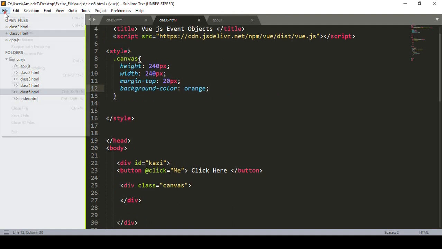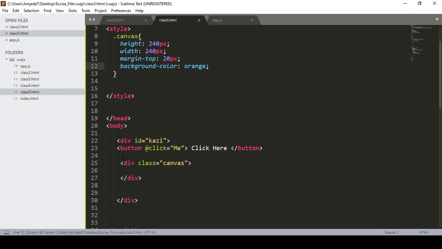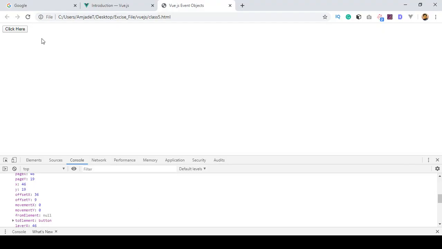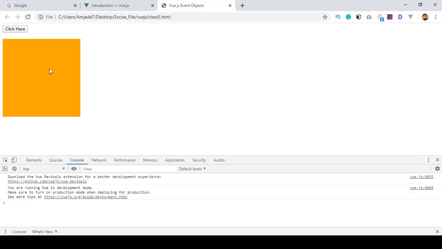Now if you click on save all, I just click on save all, and then refresh it. Now you can see we have a box.